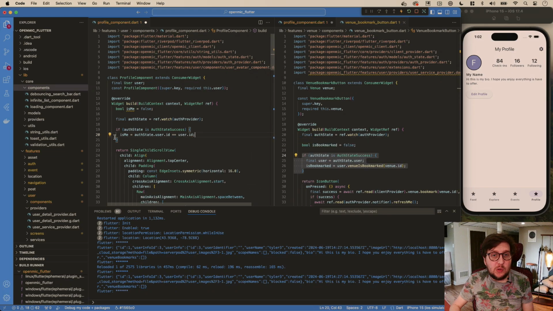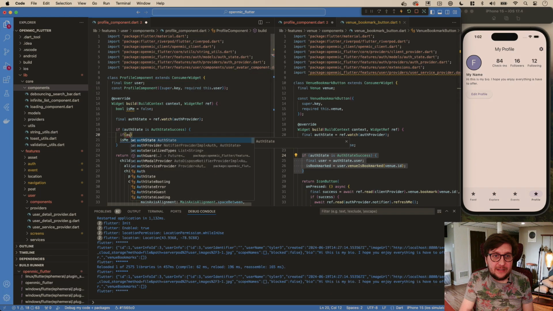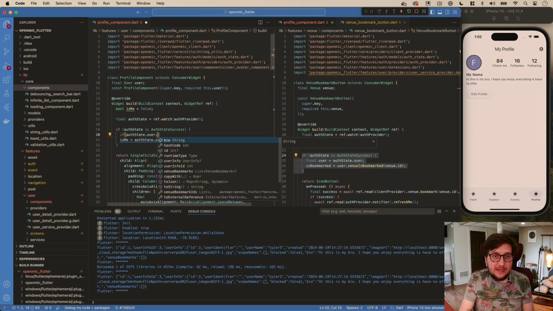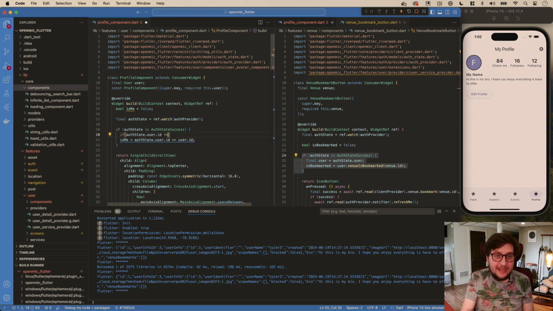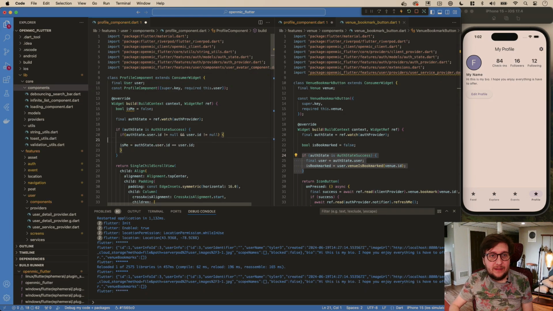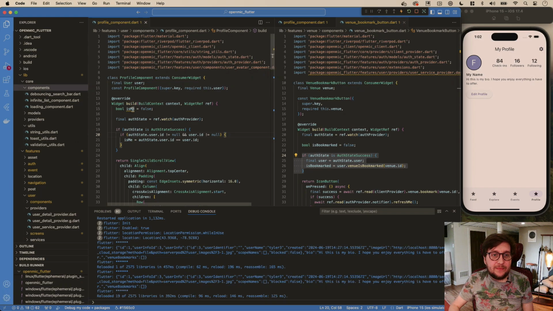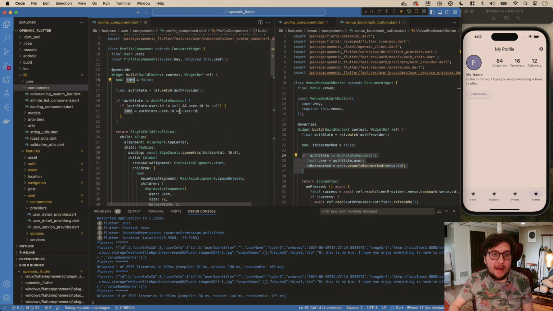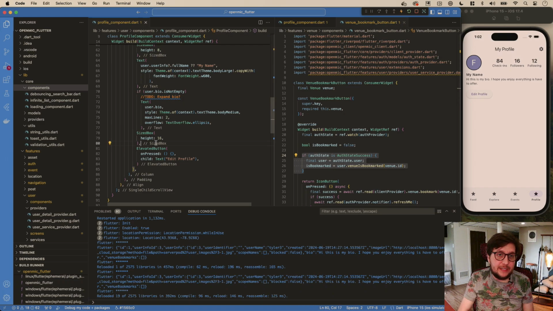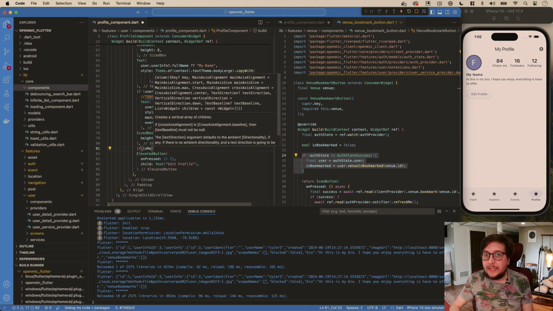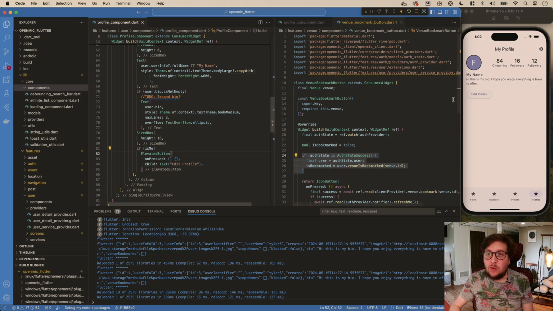Now, because these could both be null, we should also check to make sure authState.user.id does not equal null and user.id does not equal null. Again, I don't think that will ever be the case, but we're just playing it safe. Cool. Now we got isMe. And then we can actually wrap this in this. So we can say if isMe, then we'll actually have that button that says edit profile. And that's all working fine.